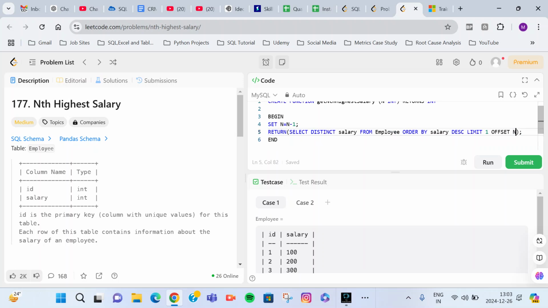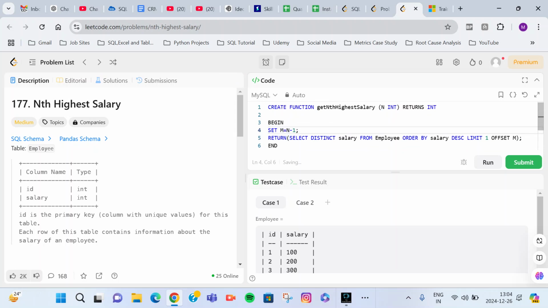Now let me write that offset m, where m is n minus 1. Or let me keep it as it is. Offset n, where n is n minus 1. So suppose you want the fourth highest salary, so 4 minus 1, that is 3. So 3 rows will be skipped and the fourth row, the fourth highest salary, will be returned.